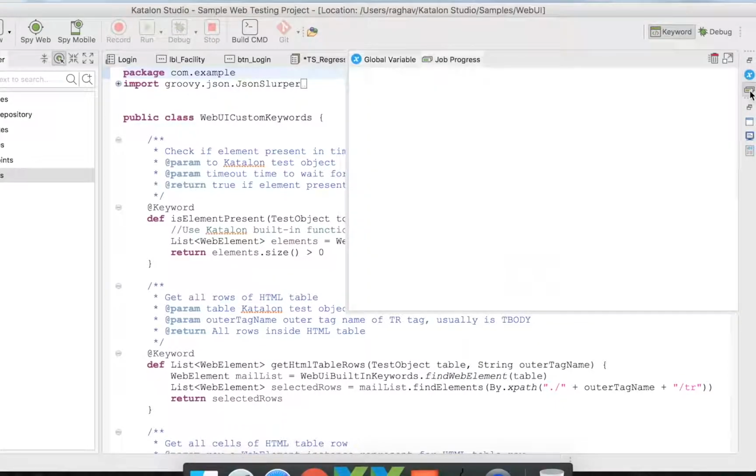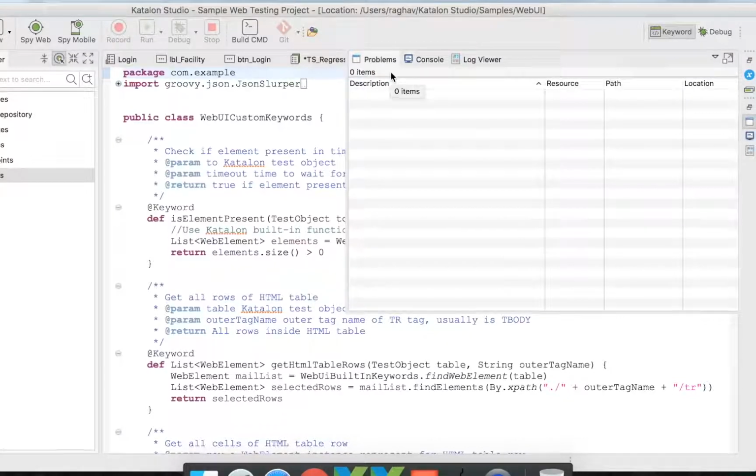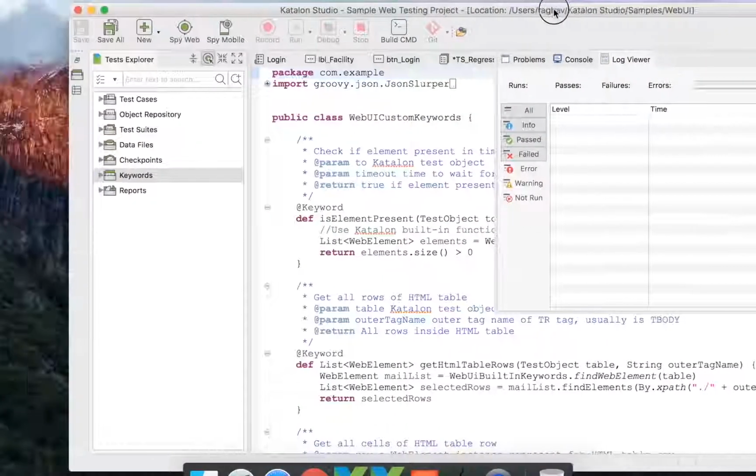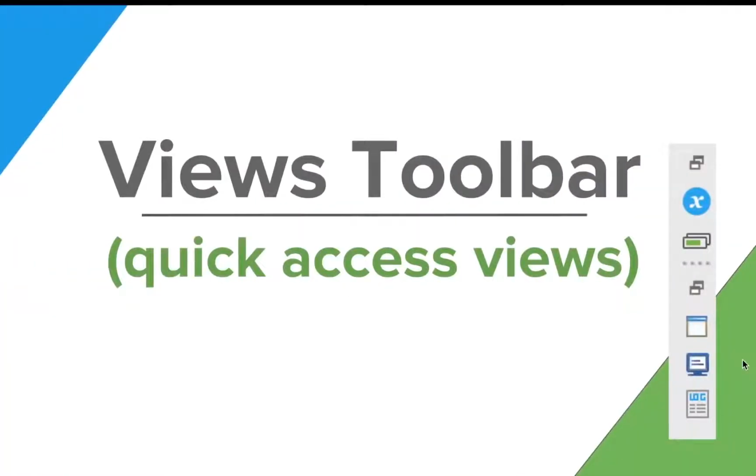We have this job progress icon. It will show you your progress while you are executing your test cases. We have the console, which will give you all the logs. We have this problems section, which will show you if there are any problems. And then we have this log viewer. This again will be very handy when you are running your test cases. It will show you all the information about your test cases, which passed and which failed, and you can filter it from here. So again, this is going to be very useful and very handy.